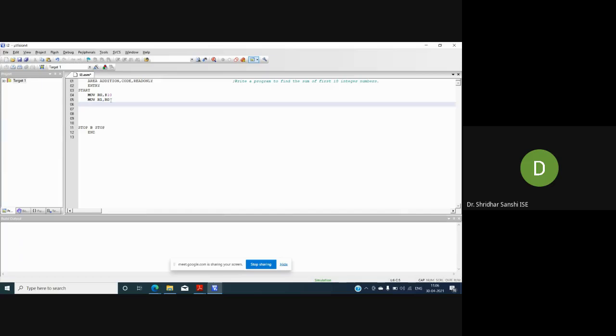So how to decrement the value? We need to use a subtraction instruction. What is that subtraction instruction? SUB. This is the subtraction instruction. What it will do is subtract the value 1 from the content of R1.